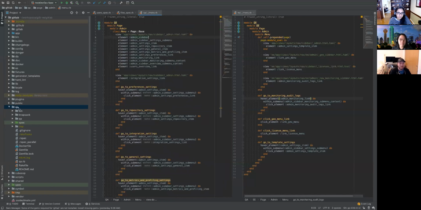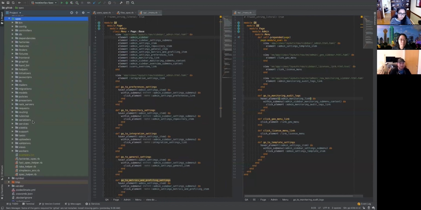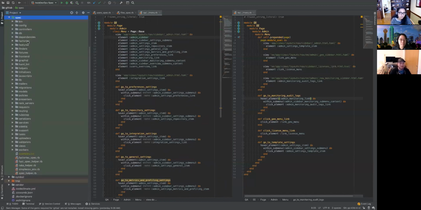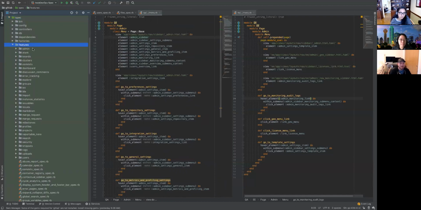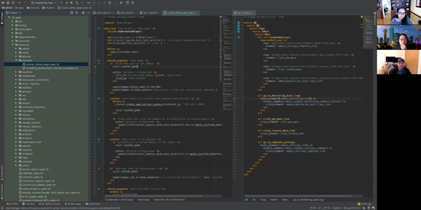Also within the regular GitLab directory, there's a spec. So if you're familiar or not familiar with RSpec, we also use RSpec in the GitLab specs. There's features under here, which is kind of a UI integration type of test. I don't want to consider it end-to-end, but it's still a UI test. And I can show you this by going to one of these.